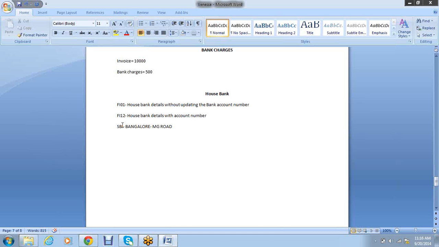Under one branch, if I have multiple accounts, how do we differentiate the accounts? Based upon the bank account number. For example, in SBI Bangalore MG Road branch, three of us have an account. The bank branch, the bank address, the SWIFT code or IFS code, the bank key, bank number, everything will be the same. How will we be uniquely identified? Based upon the bank account number.